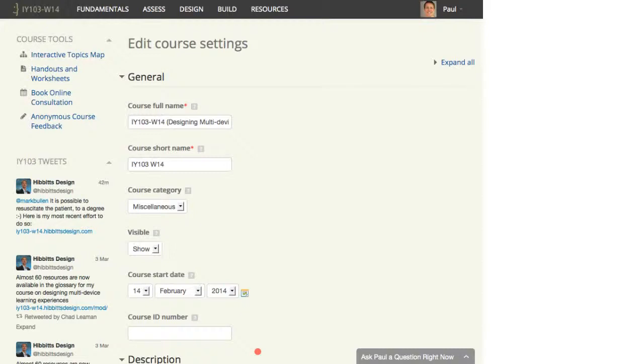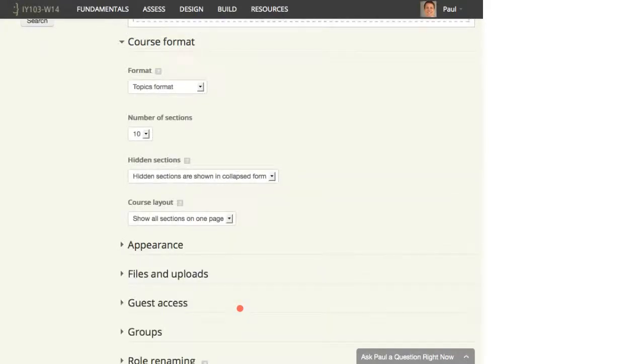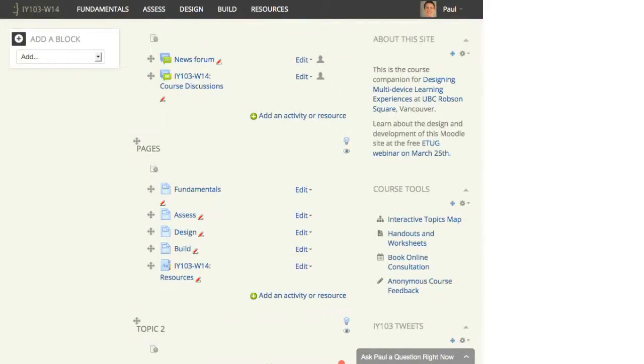So looking at our core settings here, for instance, you'll see, if I scroll down, that I'm using that social format. So that's something I encourage you to explore, is that the social format can be massaged into a few different results, which is quite interesting to do. And if you don't want to use the social format, you can actually use the same technique if you choose topics and then you hide various sections.